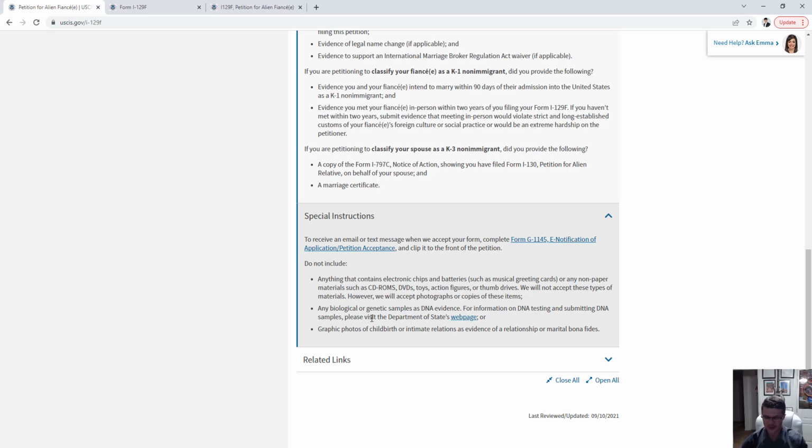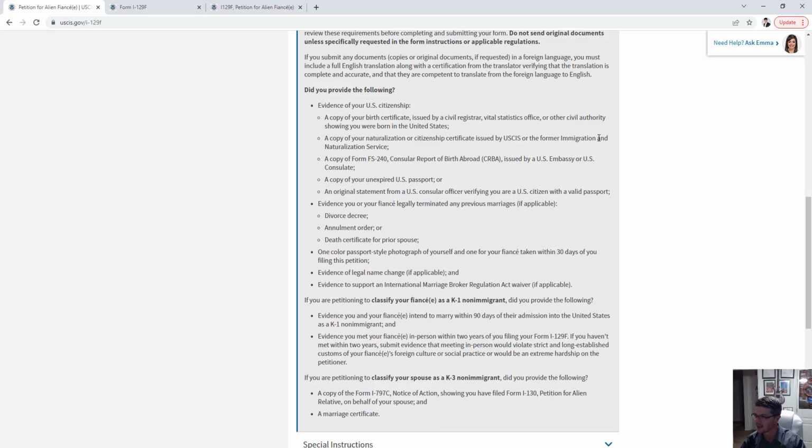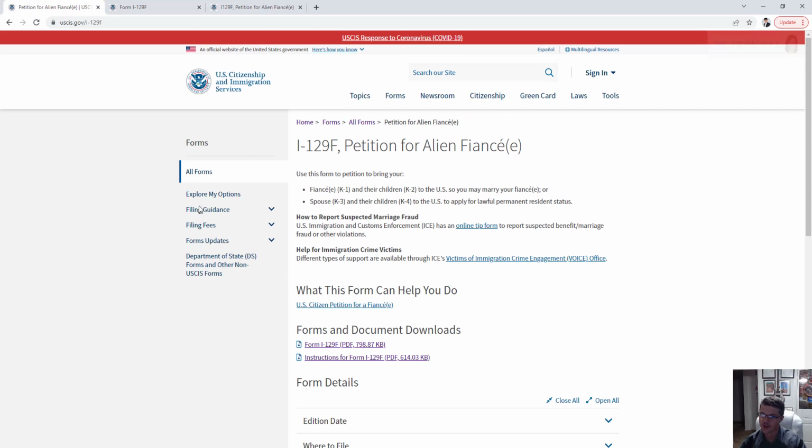Basically, don't include anything like CDs, DVDs. Don't include DNA. Don't include graphic photos of intimate relations. Obviously, but it looks like USCIS had to add it there because somebody actually did send them that. Like, you want to prove that we are together? Well, there you go, this is our proof right here. No, don't do that, please. This is inappropriate.